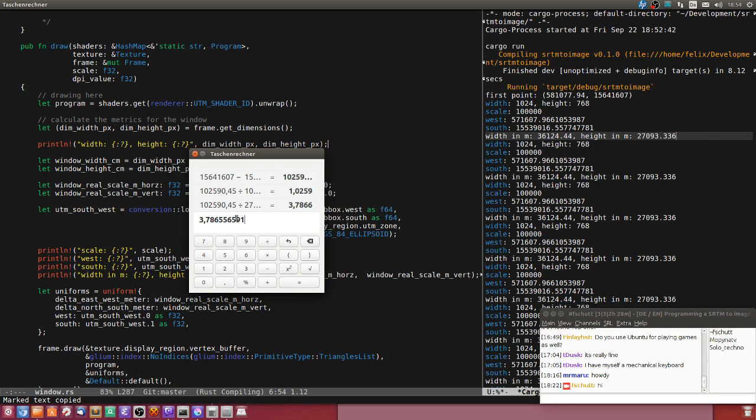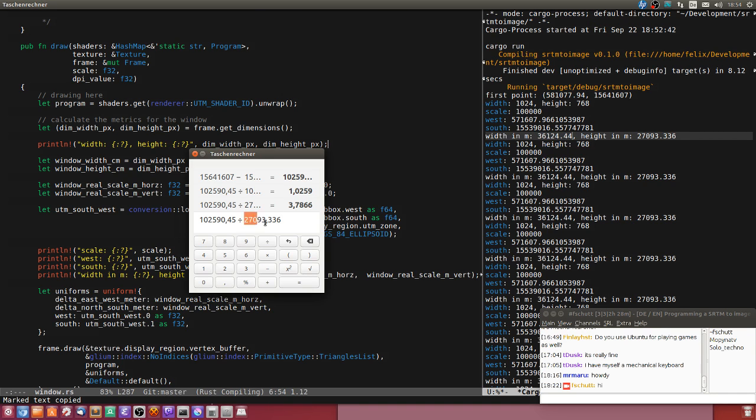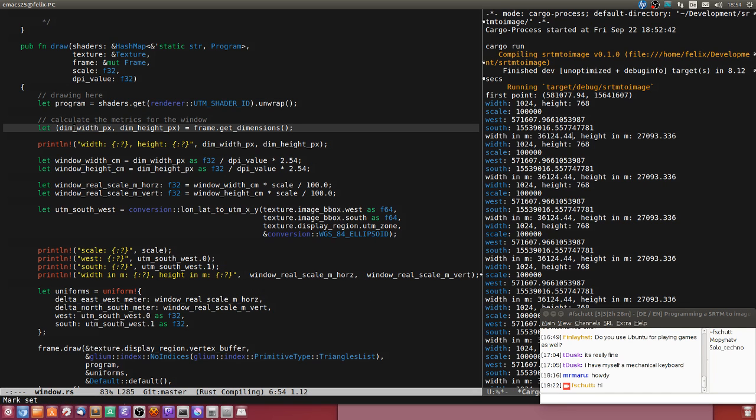3.7. The problem is that I do not understand what if we would divide by the other thing. 2.83, which would still not be correct, but I don't understand what I'm doing wrong, because I have the same thing for the width and the height.